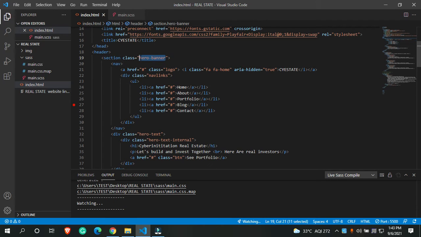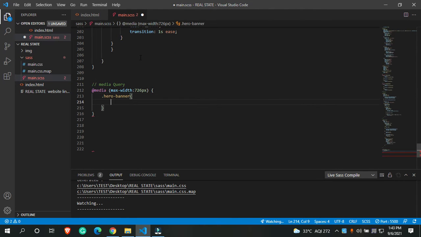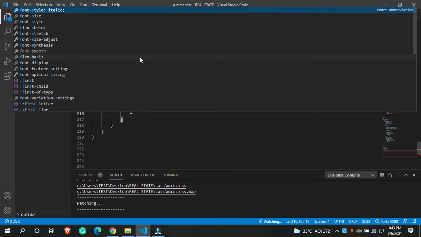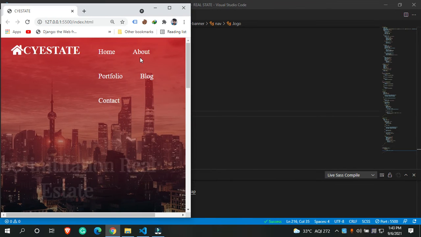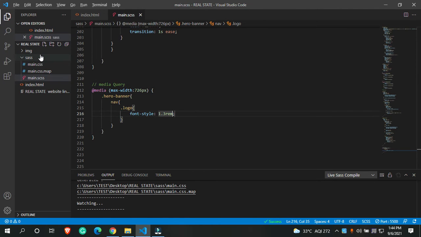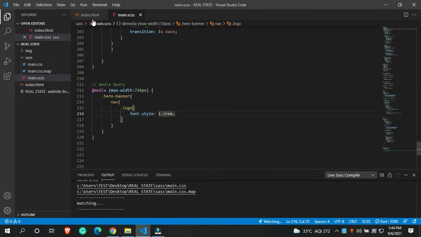You have to copy this particular thing and come over here. So hero banner, there's a navigation bar. I wanted to change the navigation bar logo first. So for the logo, font size, I want to change it to around 1.3 rem. It will change its typography once we put it. But you can see it has not changed yet. Let me see what happened.